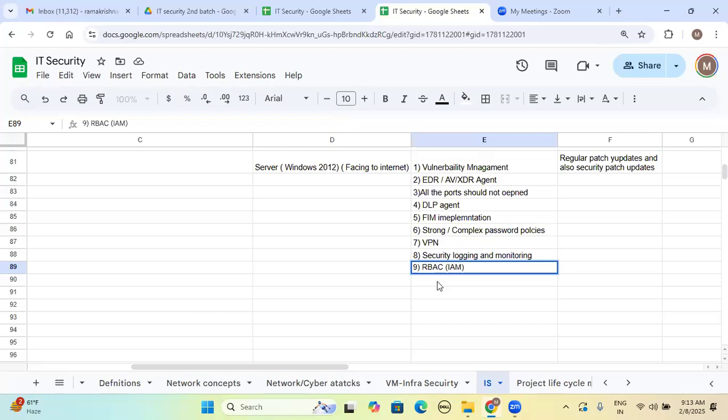Last one. Anyone? The ACLs also come under RBAC, right? Yes, access control lists also fall under RBAC.